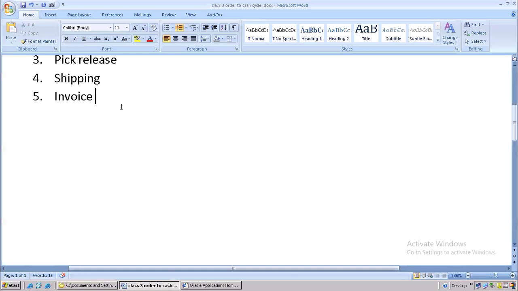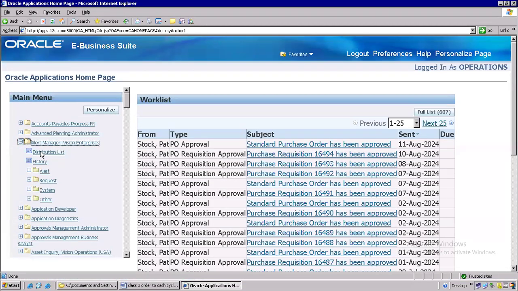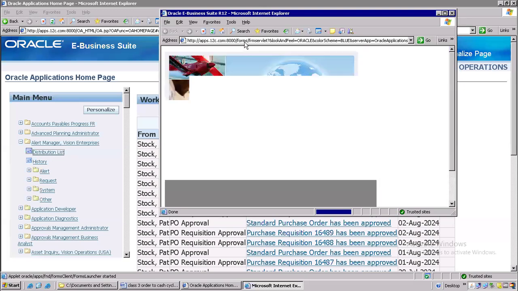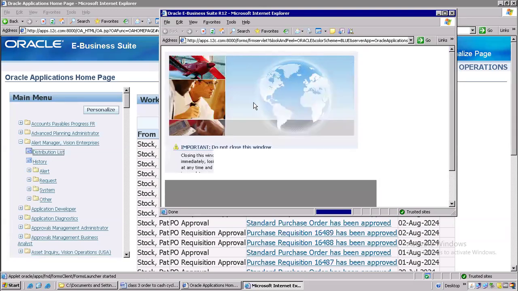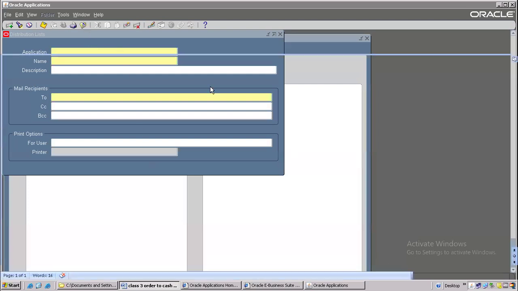After creating an invoice here, the order line will become closed here. Okay. You can observe here. Go to application. All the steps I'm revising, from order entry onwards.